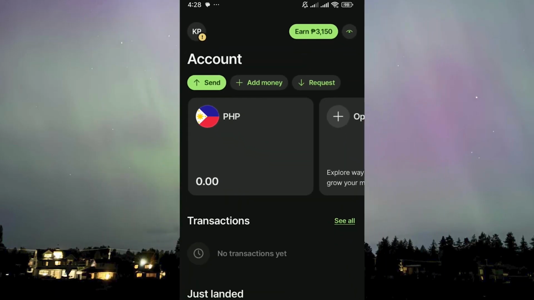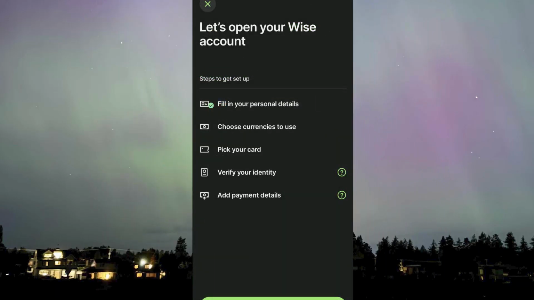and click the continue button here. These include filling up your personal details, choosing your currencies, and some extremely private stuff that you should be able to do on your own. I just don't want to show my private stuff. Okay, please.